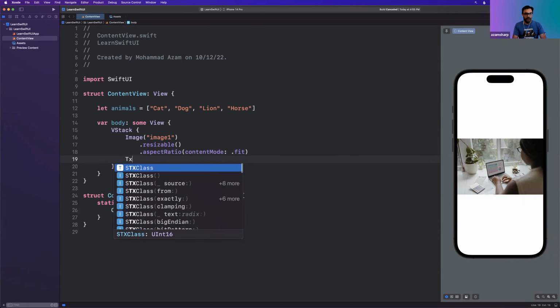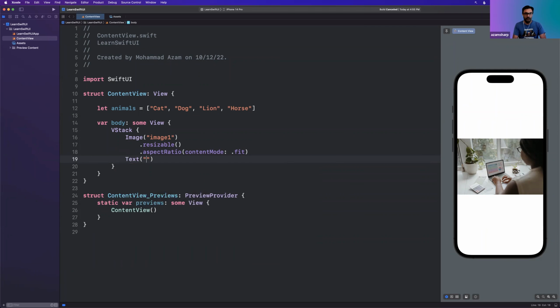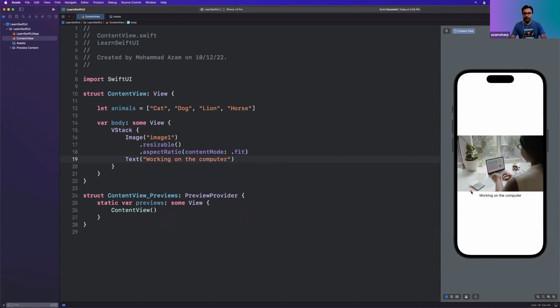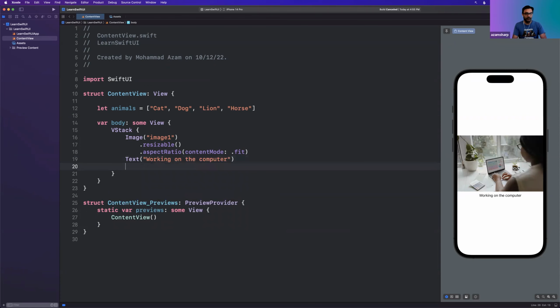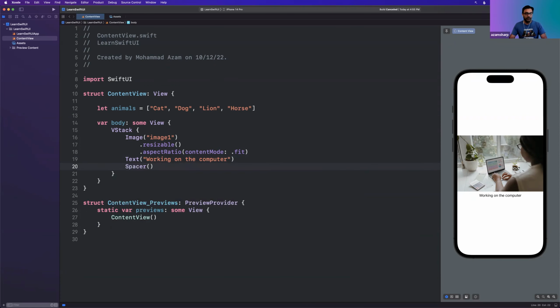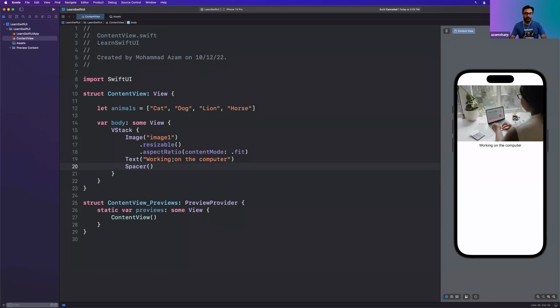If I want to add a text, like some sort of a text associated with the image, I can add that, and you will see that that particular text should appear right underneath it. If I want to push everything up, I can use a spacer view, which is just going to push everything up. And now you can see it's on the top.